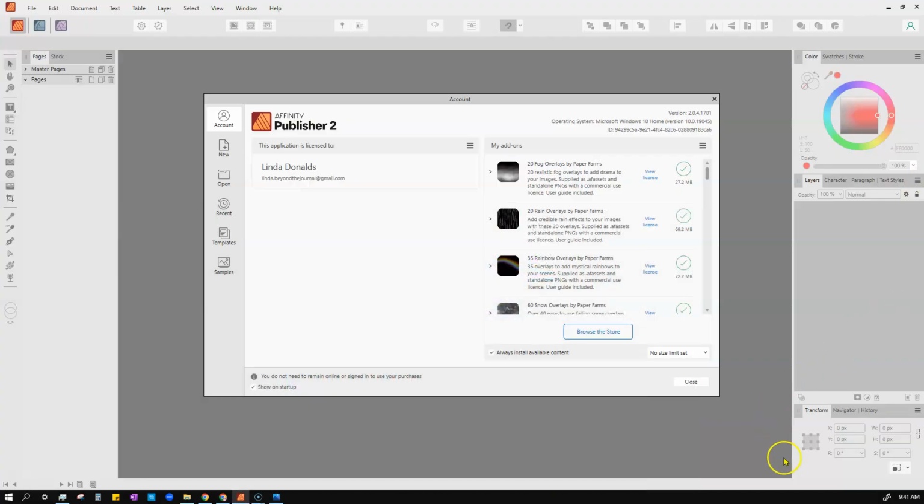All right, so what I have here is Publisher. I've already opened it. I'm assuming you'll know how to do that just fine. But when it comes up, the default setting is to bring up this window, and it may land on Account or New or Open or Recent or something, so it may be on one of the other tabs, but I'm just going to start the tutorial as if it showed you the top one, Account.